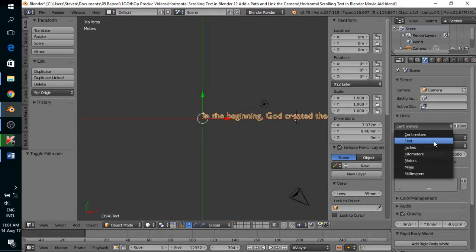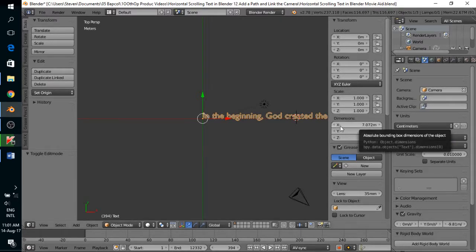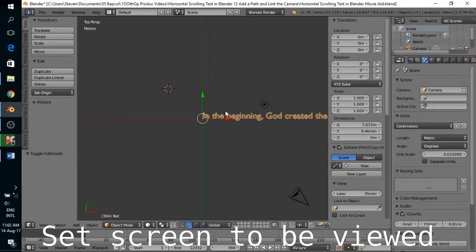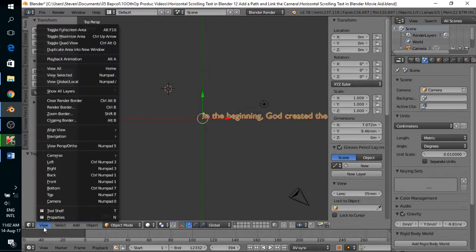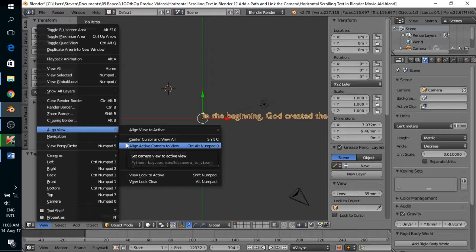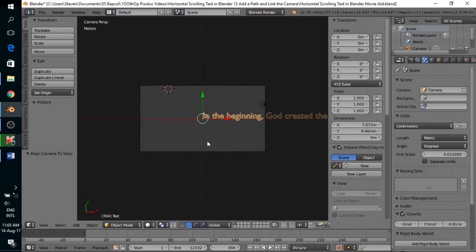So then you will immediately see here the X units at this moment in time. The dimensions are 7.7 meters in length, and the height is 9.46 millimeters. If you are sure that this is the text that you want at the start of the scrolling text on your screen, then go to view, align view, and on align view select align active camera to view, and then you will see exactly what elements will come on the screen in the beginning.